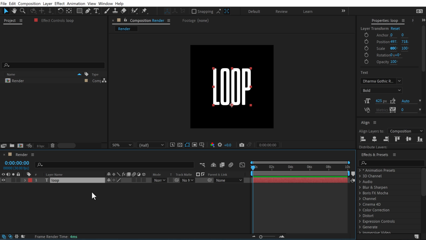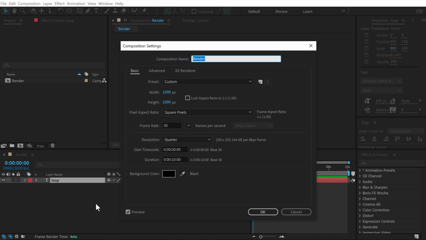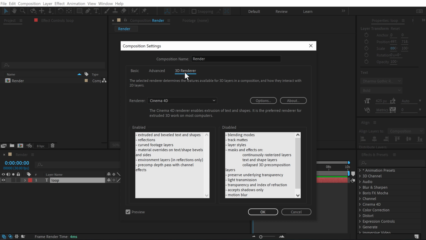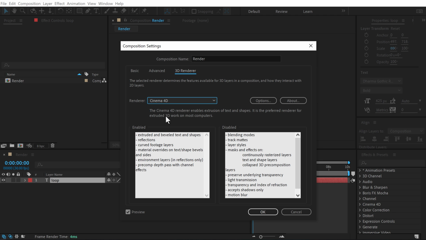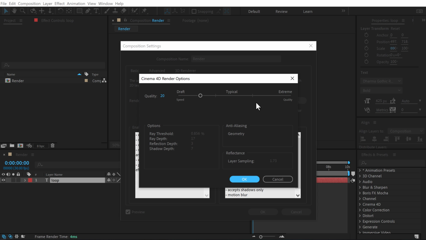And then what we have to do is press Ctrl K to bring up the composition settings. Go into 3D render, and by default the renderer should be set at classic 3D, so you need to switch that to Cinema 4D. And go into options and make sure the quality is set to around 20. Don't set it very high. The complete system will start lagging because it uses a lot of GPU memory. So 20 is a sweet spot. You can increase it little by little, maybe around 25, 30 maximum.